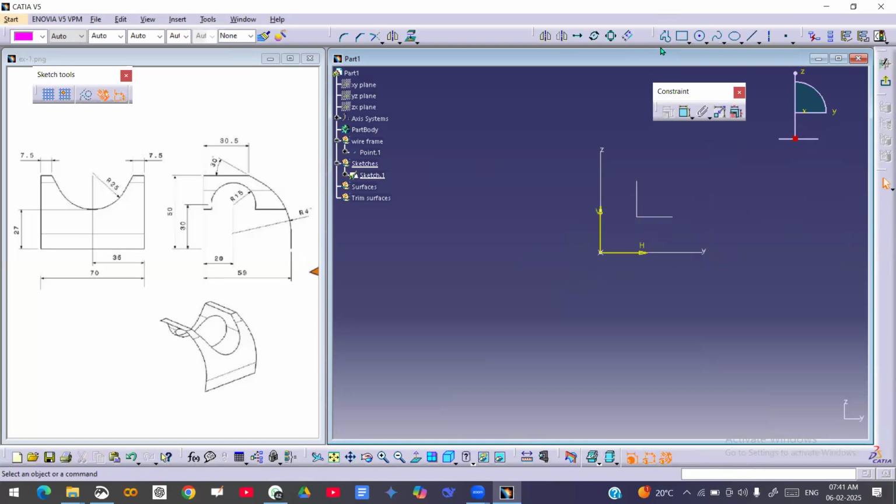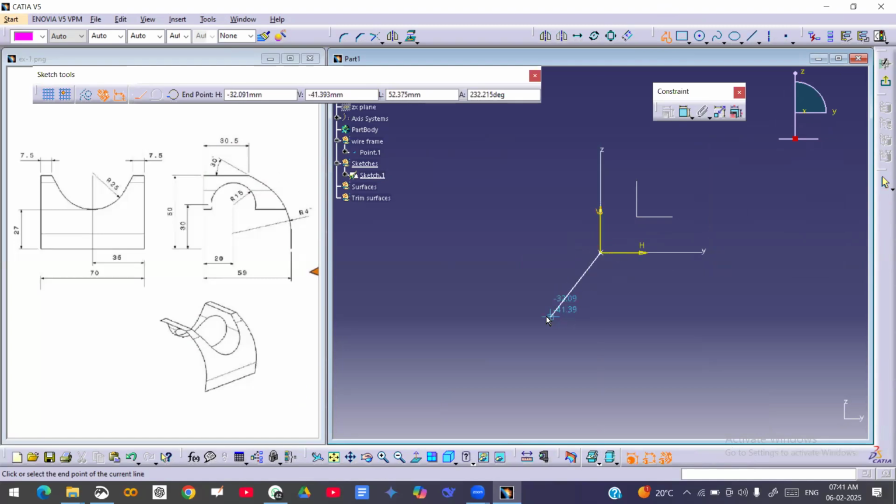So I'll start from here. So length of first, I'll click the first point here. After clicking the first point, I'll give the distance, it's 30.5. I'll give the length here 30.5, enter. Then place it horizontally. Yes, now I placed it horizontally. Then we have one inclined line here. So take one inclined line like this.